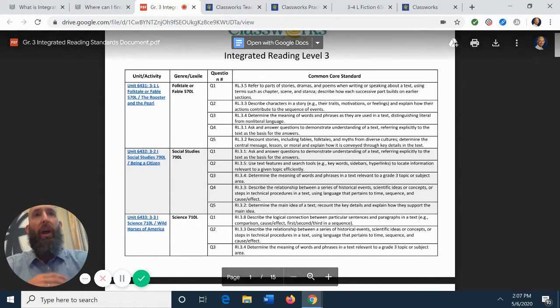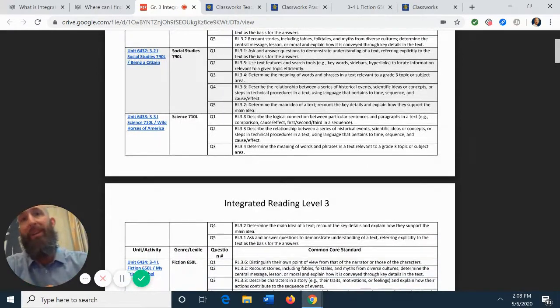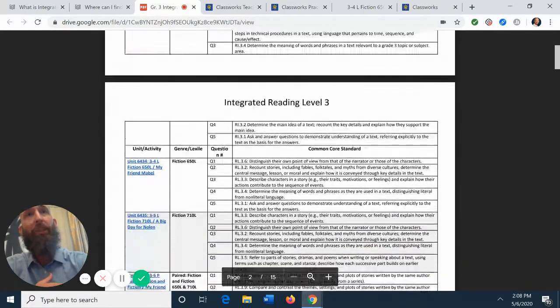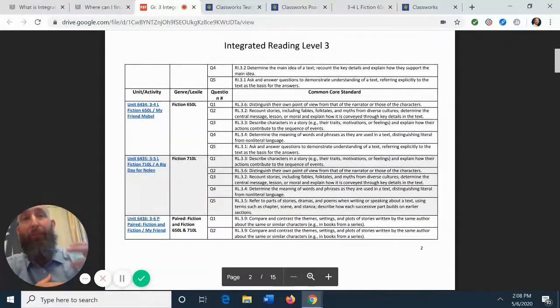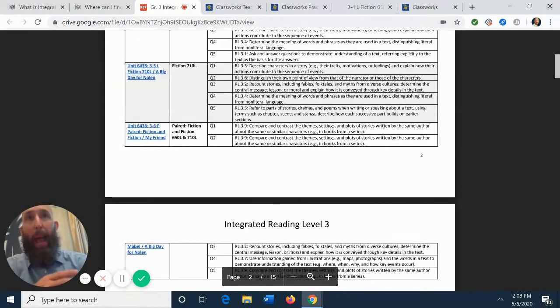Now, every sixth passage here is a paired passage from the previous two passages. So if you did passage 4, here we see 3-4, My Friend Mabel, you see the questions aligned for that week. And then week 5, you see A Big Day for Nolan. Well, when you get to week 6, then you have those two passages being compared and contrasted through questions, right?